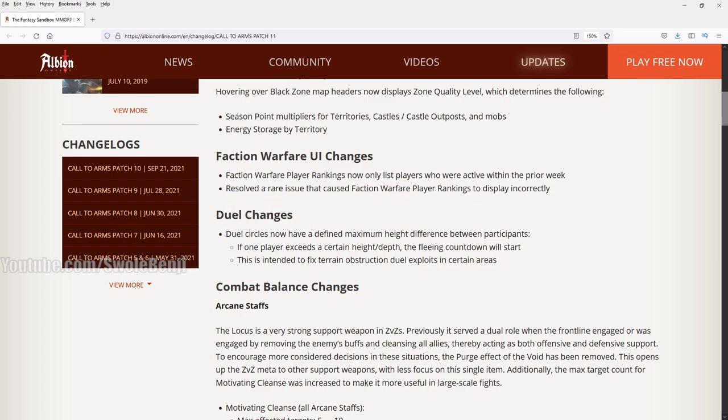Oh, duel changes. Duel circles now have a defined maximum height difference between participants. If one player exceeds a certain height or depth, the fleeing countdown will start. This is intended to fix terrain obstruction duel exploits in certain areas. Like, back in the day, there were people that would duel you for lots of gold, and if you accepted, they were up on a ledge and you could not hit them, meaning you would automatically lose the duel.